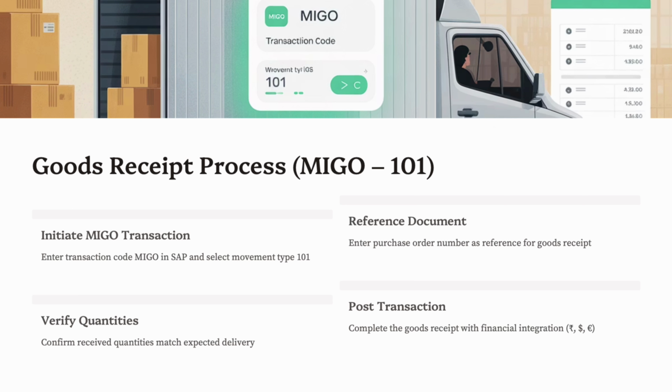1. Enter MIGO, select goods receipt and purchase order. 2. Specify PO number. System fetches line items. 3. Check delivery quantity and storage location. 4. Post. 101 updates stock and creates FI entry: GR/IR credit, inventory debit. In FI, debit inventory GL account, credit GR/IR clearing account.